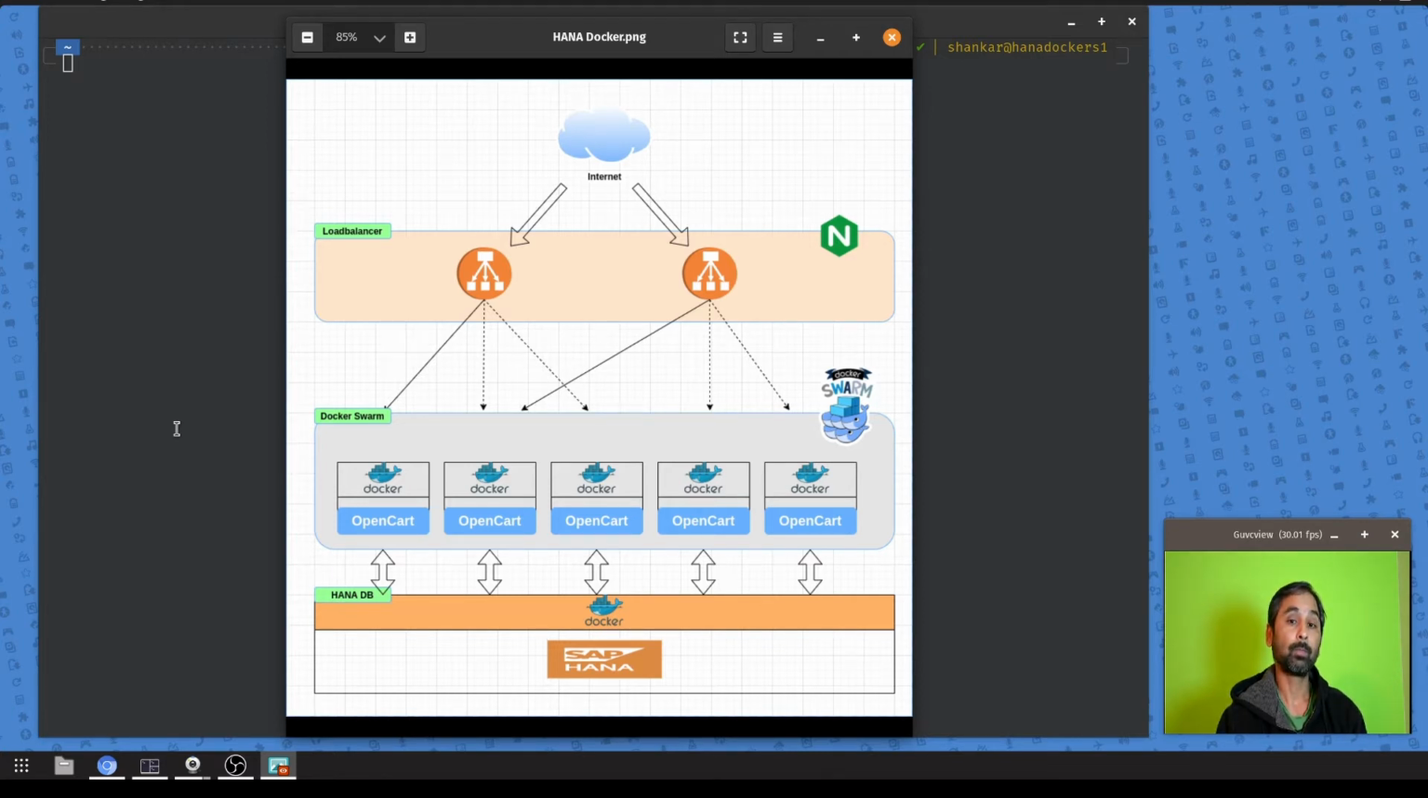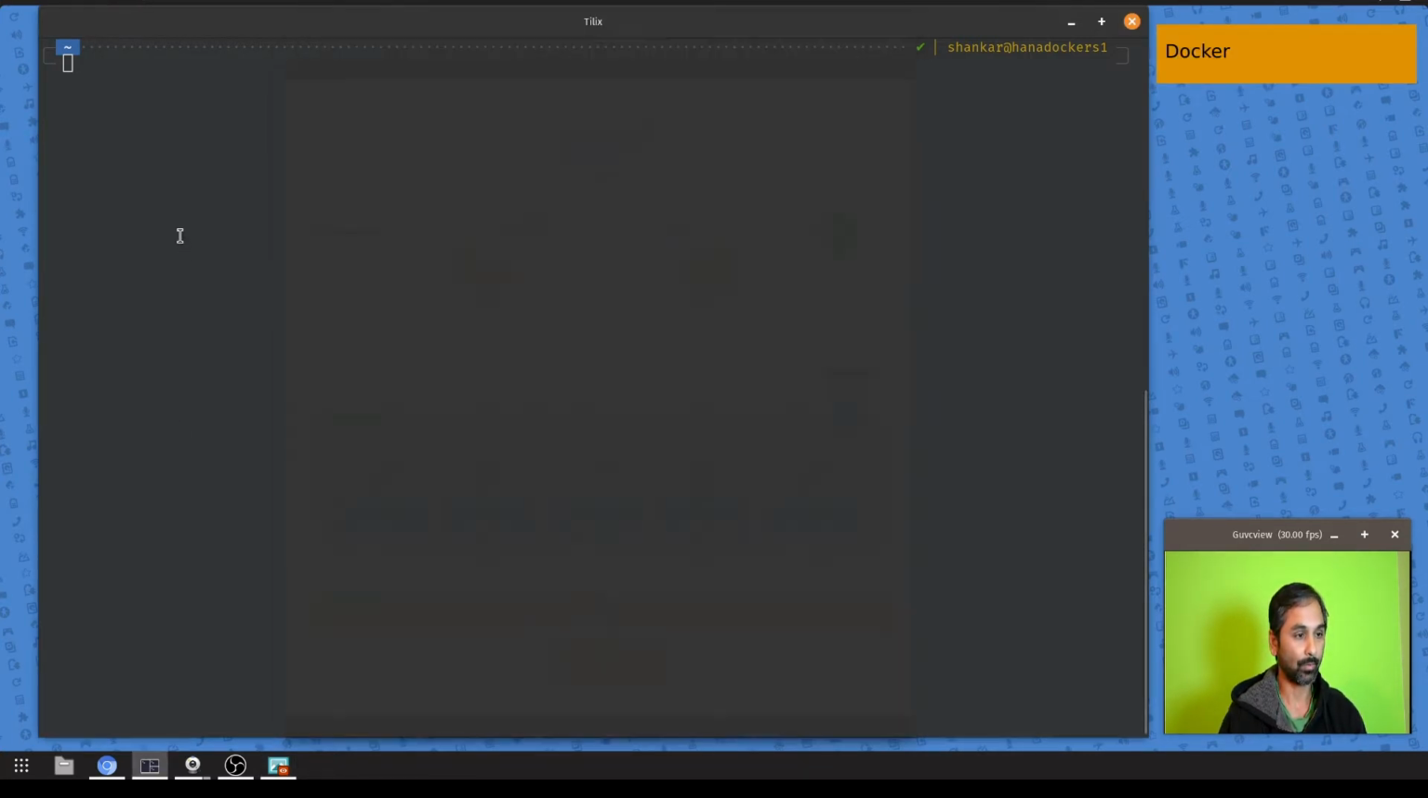I have combined multiple steps required for installation of different components in a few shell scripts, and these scripts are available on my GitHub repository as well. So let's get started by cloning the Docker and HANA installation repository. So step 1, we will install Docker. Let's head over to our VM and clone the Git repository.